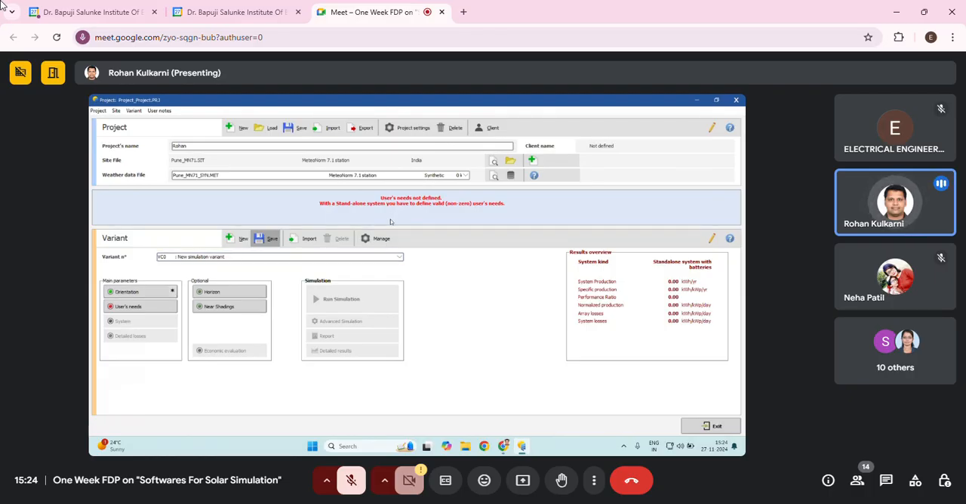Now, it is saying that user needs are not defined. With a standalone system, you have to define valid non-zero user needs. So it is asking to fill up the next user need.